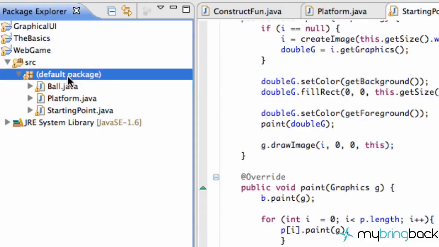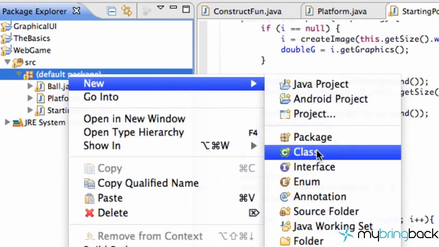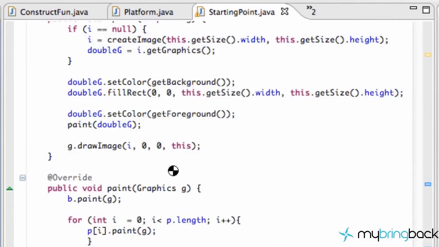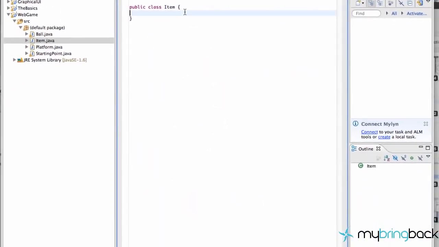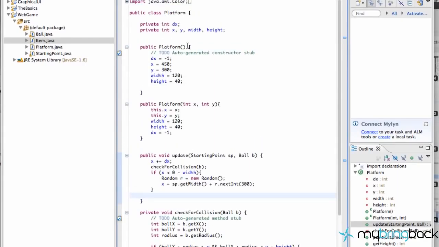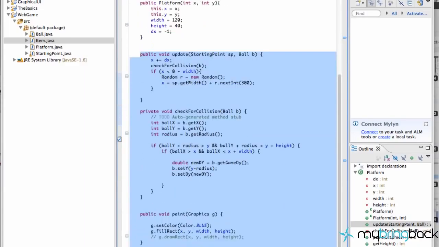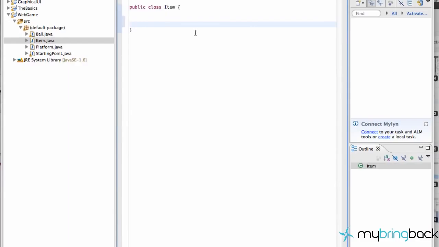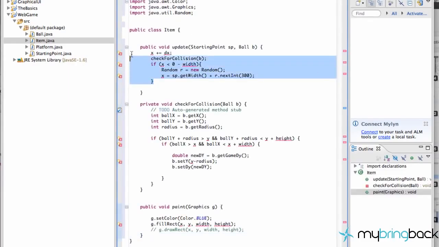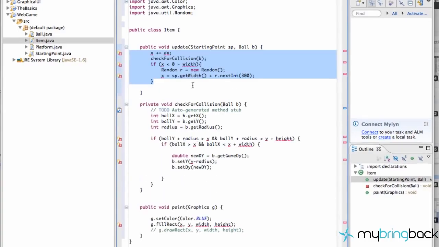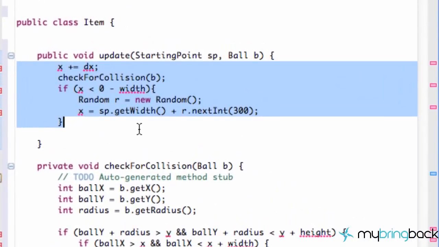So the first thing that we want to do is right click, go to new class, boring stuff. We're going to call this item and set this bad boy up. So let's get in here, and let's just go to our platform class. We need a constructor, an update method, a check for collision method, and a paint method. So let's grab those and jump back over to our item class. We got some problems, but it's cool, don't worry about it.